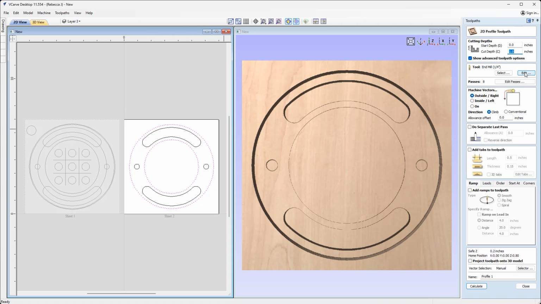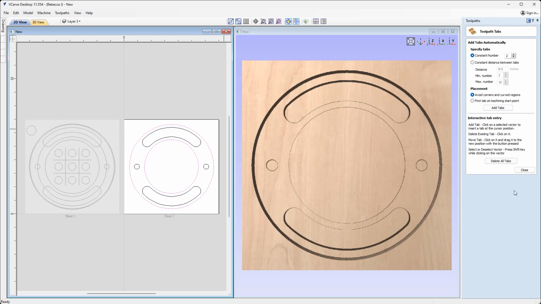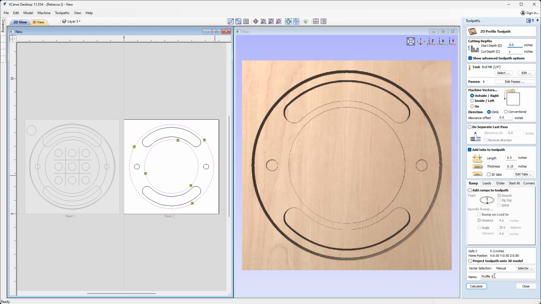So here we're going to set a cut depth of Z, which is going to be 3/4 of an inch. We're going to use a 1/4 inch end mill machining on the outside of our vectors. We're going to add tabs, so let's edit those tabs. Let's put 3 on those like so. Okay, so we've got 3 there, we've got 3 inside. Let's just move that around. We're just going to wiggle that one around as well. And then we'll go ahead and close out and then give this a name.